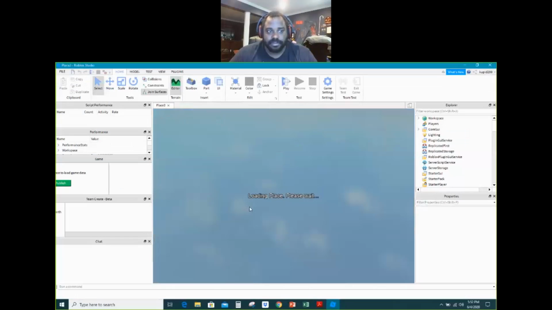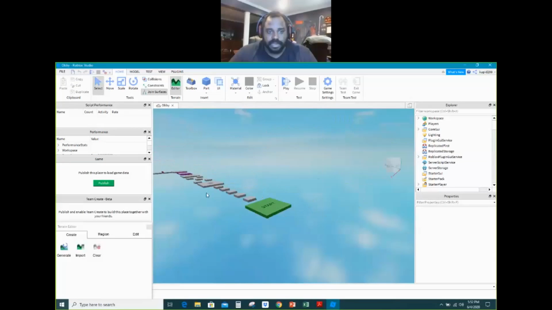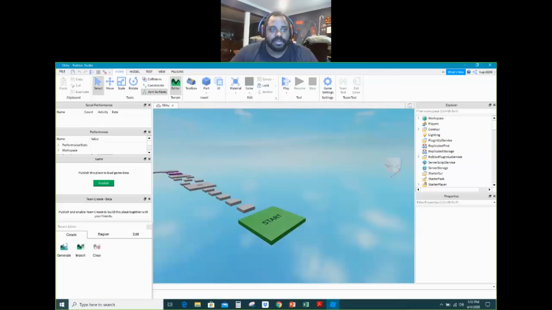Roblox obbies are super challenging games. And the obby is sort of just like a world. You can make your own world. It doesn't have to be from one of these templates. As a matter of fact, let me do that. Let's make one that's not from a template.